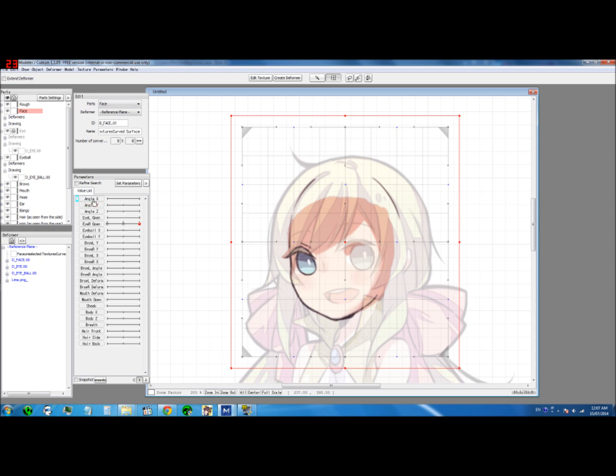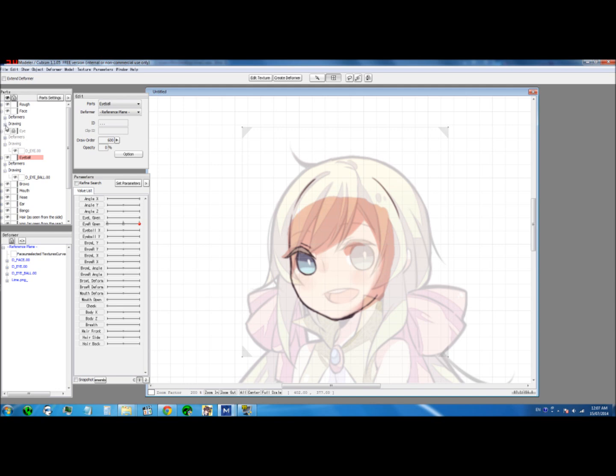Even if you define the angle X, move it around, it wouldn't affect anything, because the deformer doesn't hold any material. You need to tell the file that the face skin layer JPEG, this one, has to follow the face unselected texture curve. You have to follow the deformer.